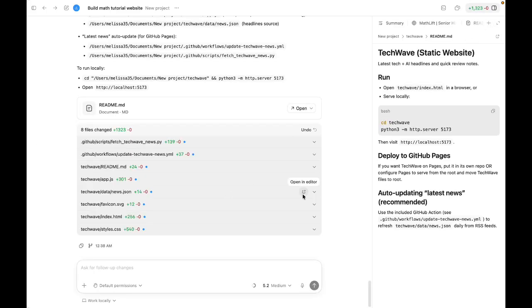So we have here 8 files changed or updated by the system. So I was saying this earlier. I'm sorry for the lag on the connection. So I got here the GitHub files and the README, the JavaScript, the JSON file, the favicon. This one is for the profile of your website, the index.html, and the style.css.